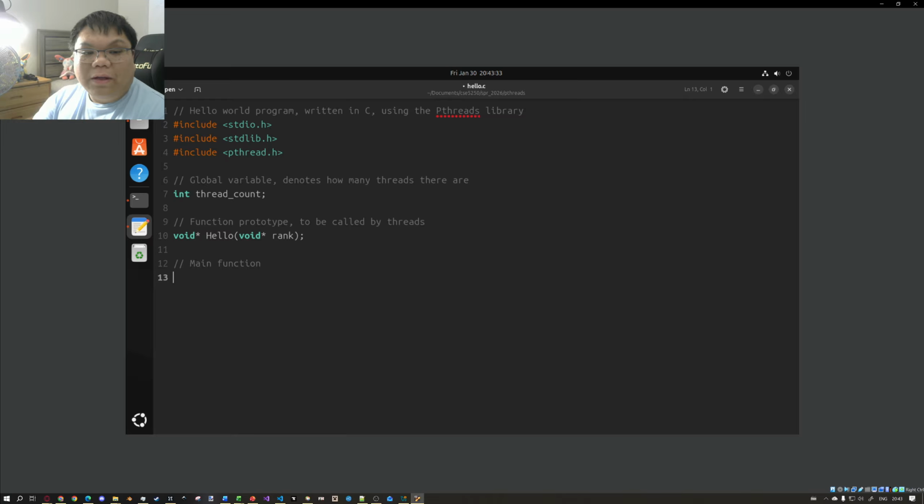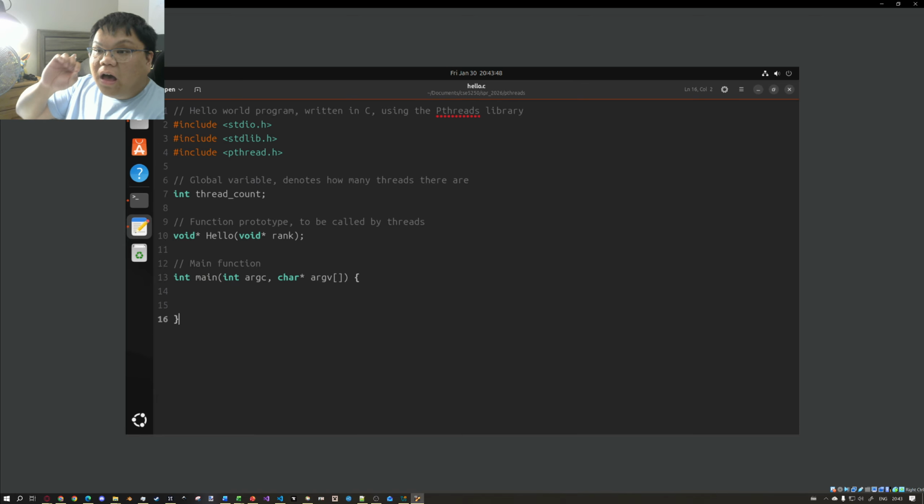If you're not familiar with what I'm going to type, that is int main, and then in parentheses, int argc, comma, char star argv, square brackets. That's just a means of typing in command line arguments that can then be passed into the program. So when we run this program using ./program name, we can type in after that the number of threads we wish the program to run with.